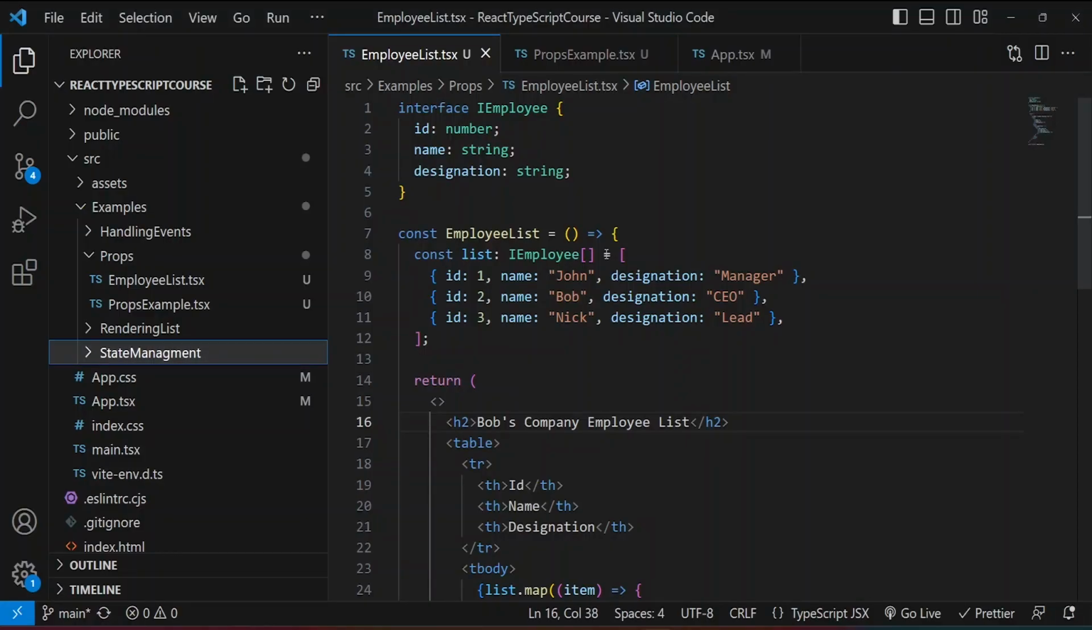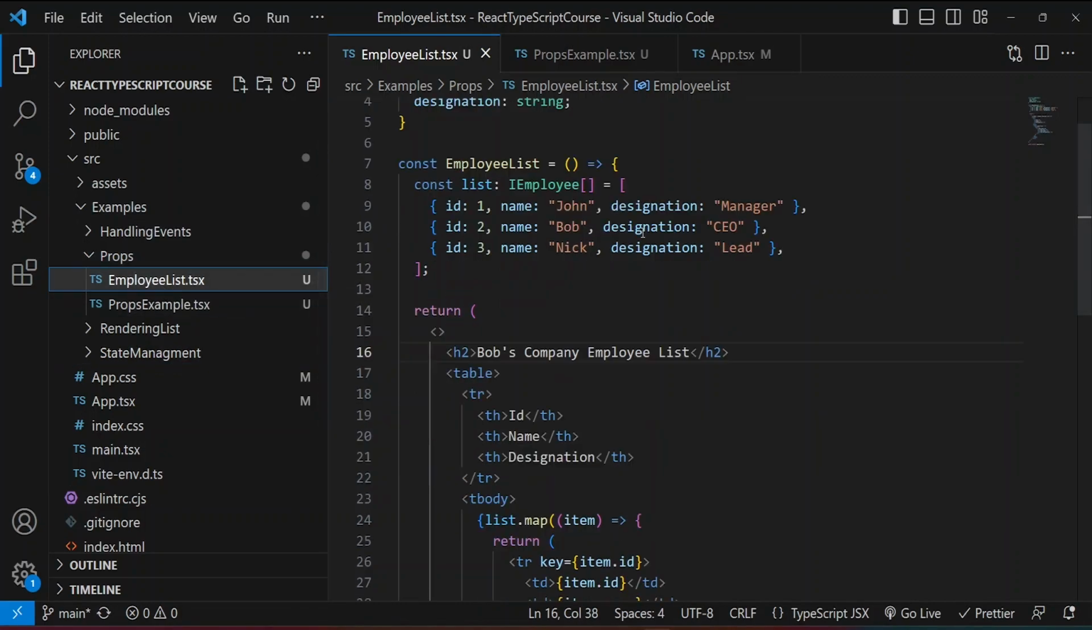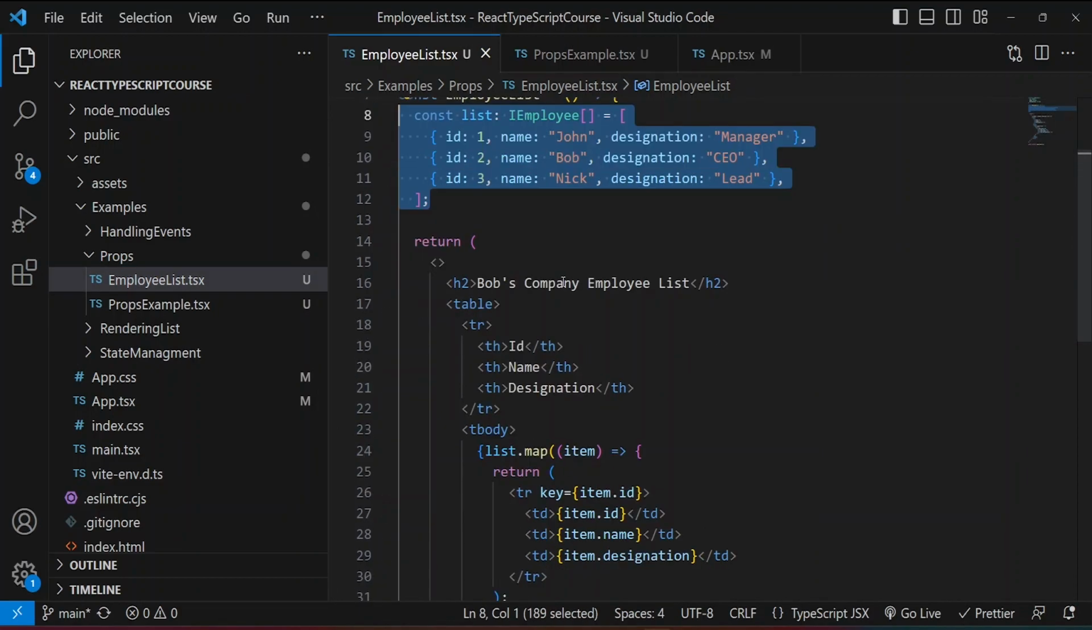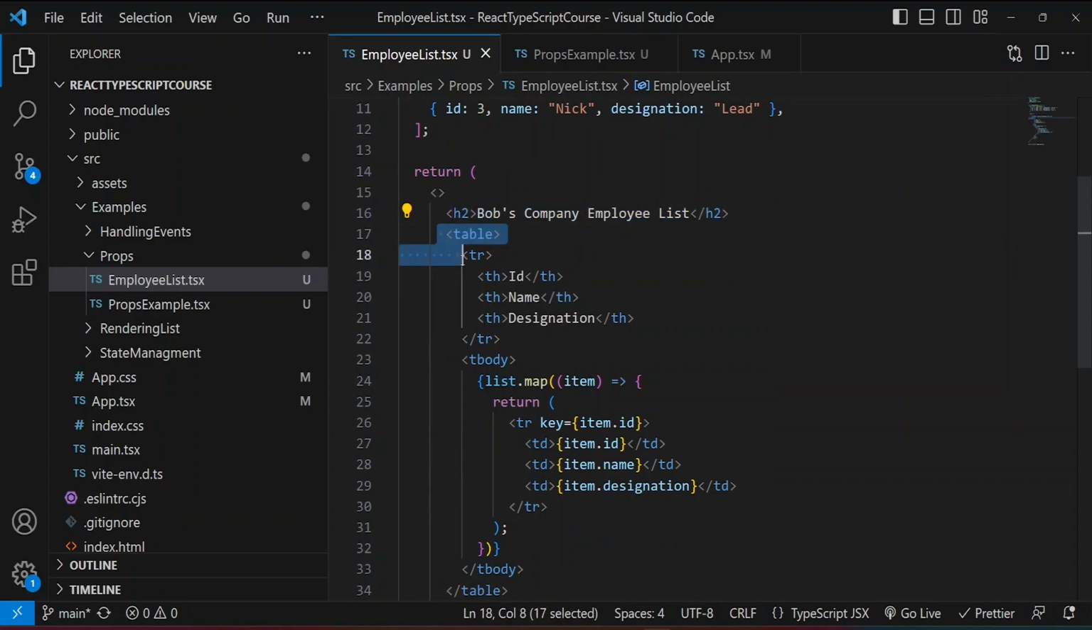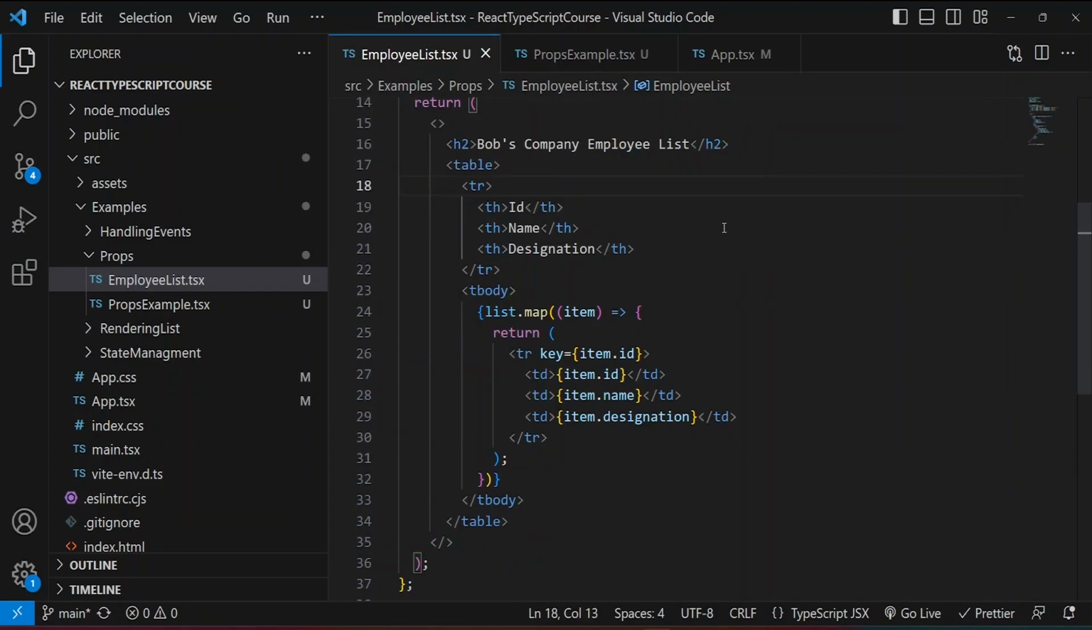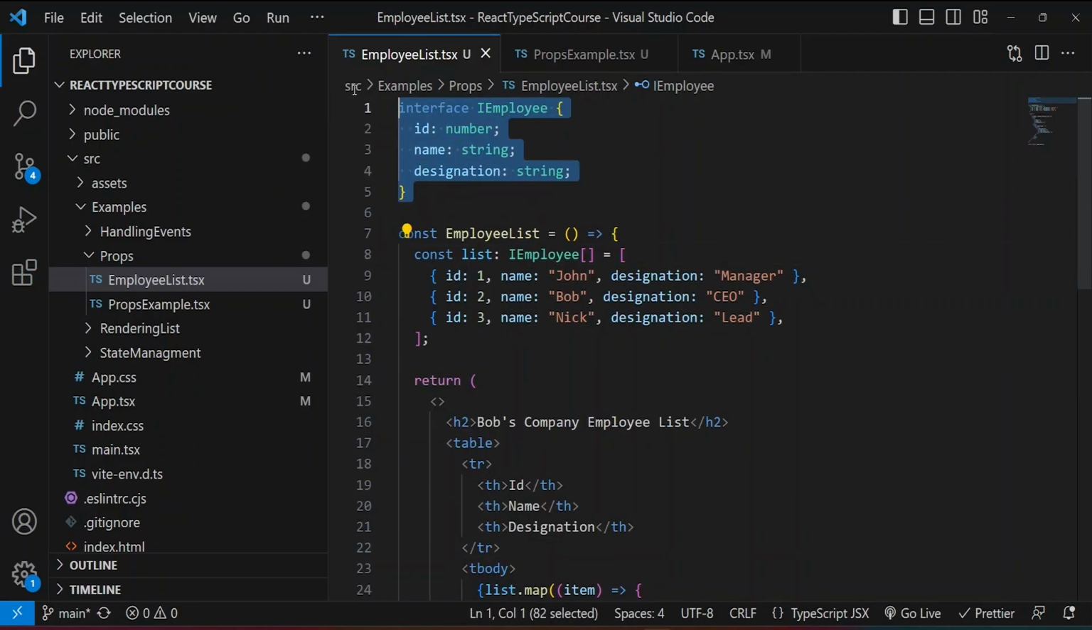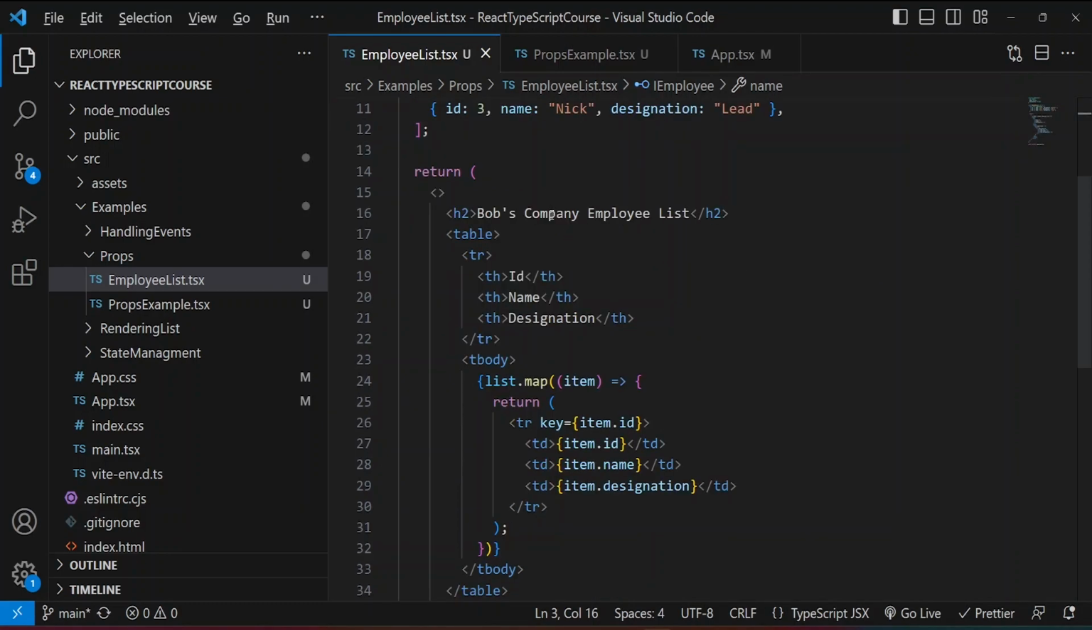Let's see the code. In code, I have created a folder with the name props inside the example folder, and I have created an employee list component. We have here a list of employees, one header, and a table structure, and in the table structure we are showing the list in table format. We have already seen how we can do the rendering list. For employee, I have created an interface. So all this we have already learned in previous videos.